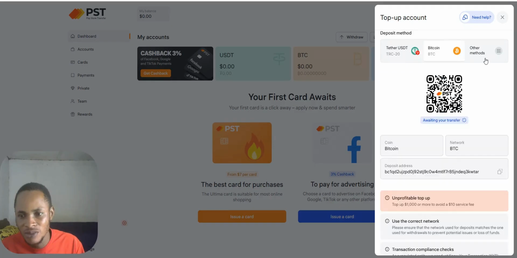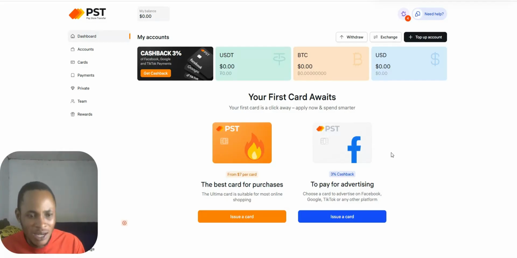They have BTC right over here. You have to select that. You can select any other method, as simple as that. One thing I loved about this platform is that it's an instant deposit and you receive your card, as easy as that. You don't have to worry about that, and you can transfer where it says exchange.